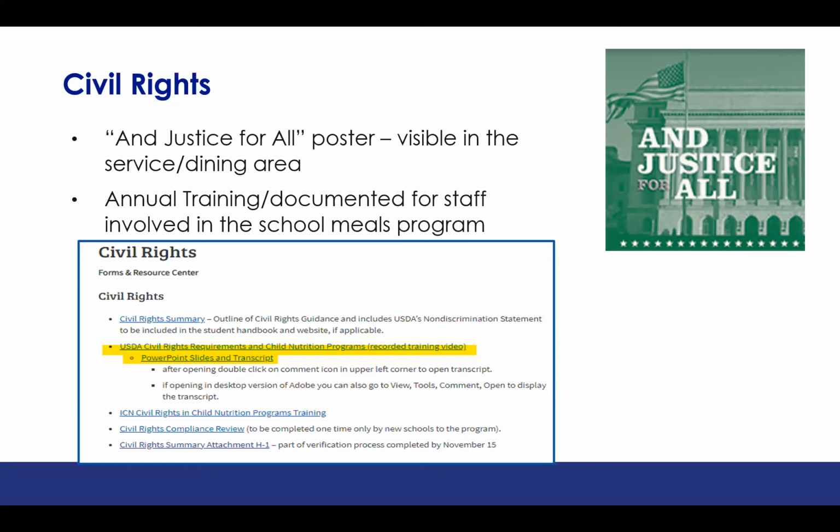Civil rights training for all staff involved in the school meals program must be conducted annually. Who, when, and what was presented must be documented. Our website has links to civil rights trainings, which we also mentioned before. The last link on this page takes you to the Civil Rights Summary, attachment H1, which was previously discussed. This form is required to be completed by November 15th as part of the verification process.